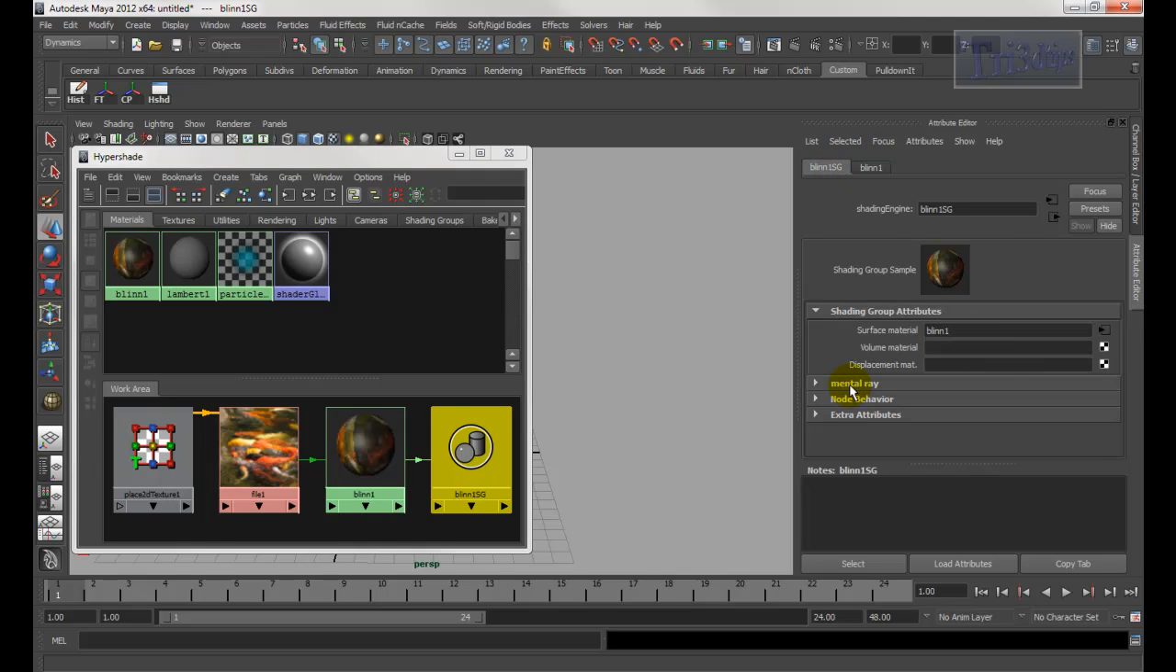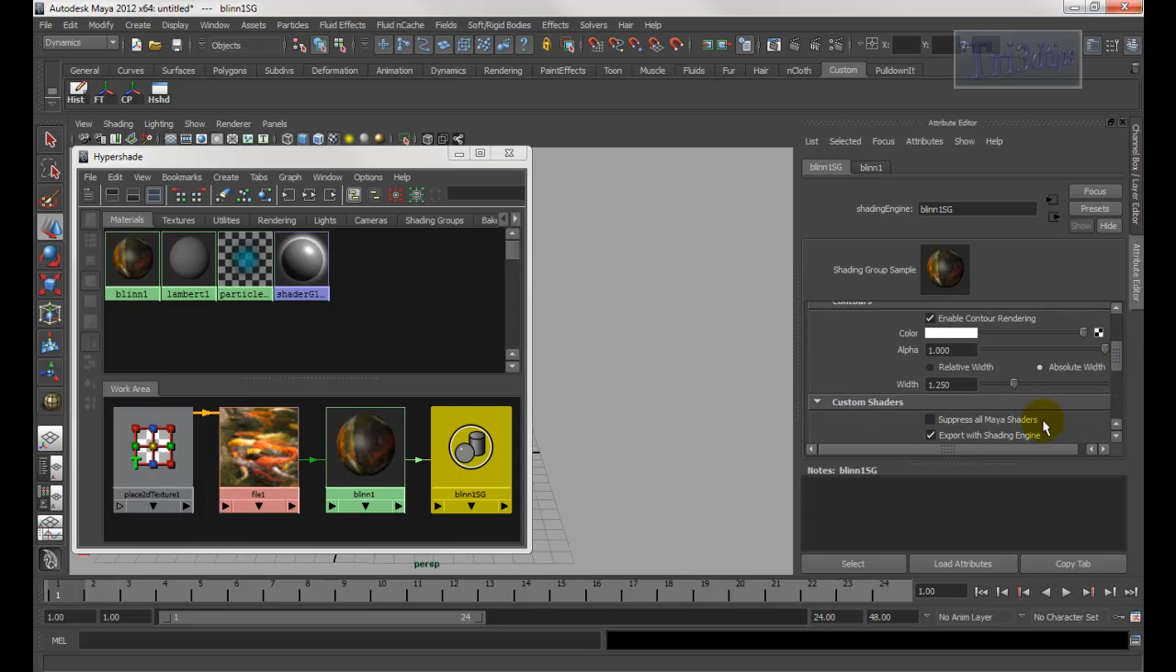Now open the mental ray section, scroll a little bit down, check contour, and now I'm going to type in 0.5, hit enter. Then you also need to go back up to the render settings, or render globals.